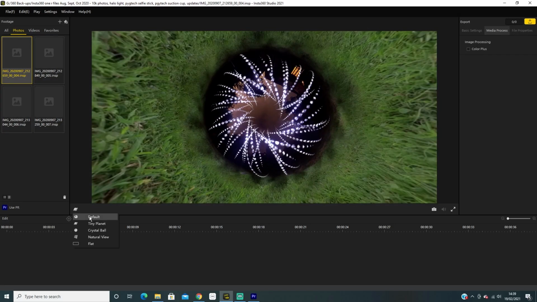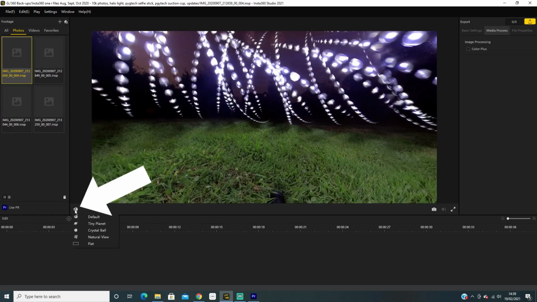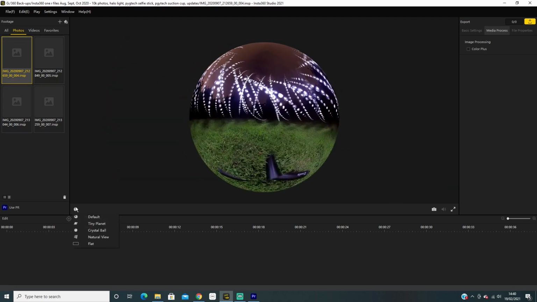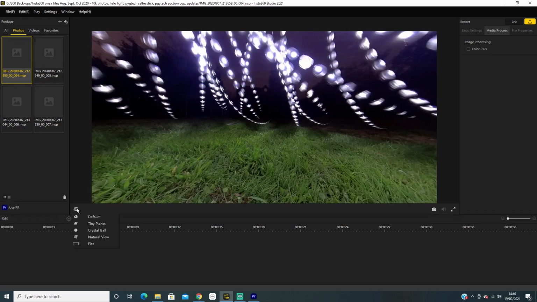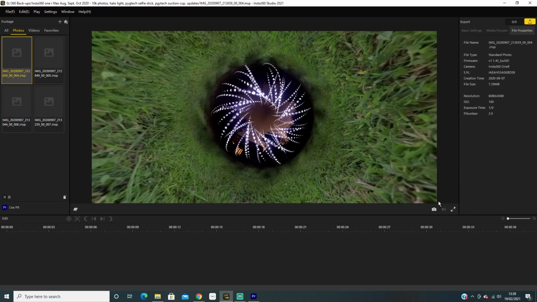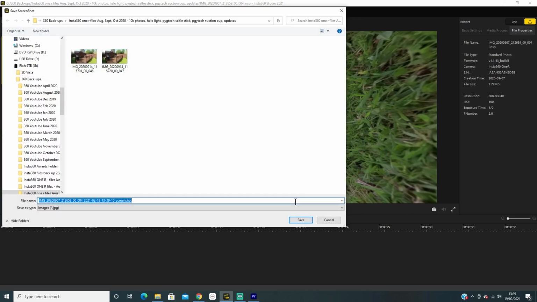We can also switch the view of the photo here by switching between default view, tiny planet, crystal ball, natural view and flat view. And when you are happy with your image, you can take a snapshot here. You then need to select the folder you want to save it in and give the file a name, and it will save it as a JPEG.